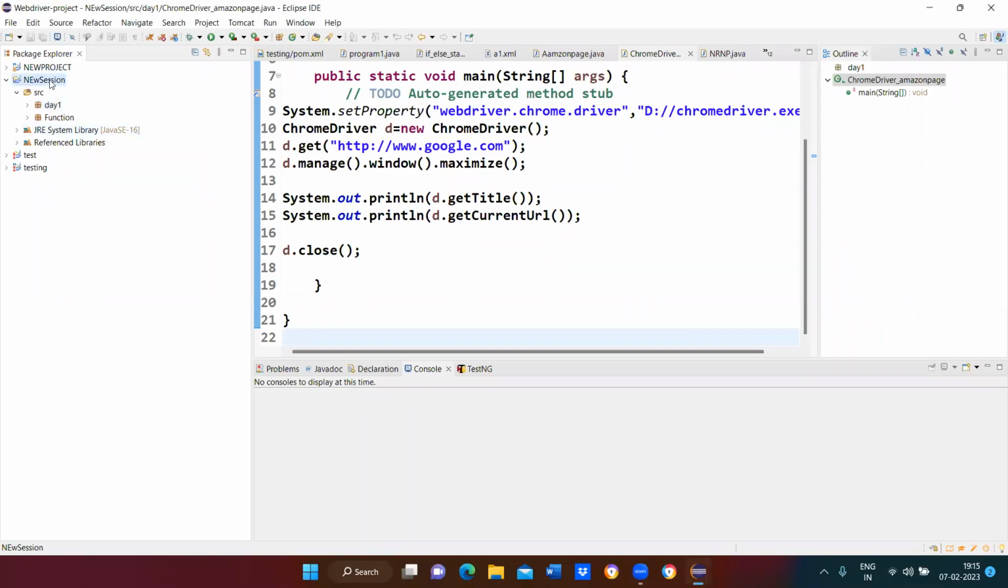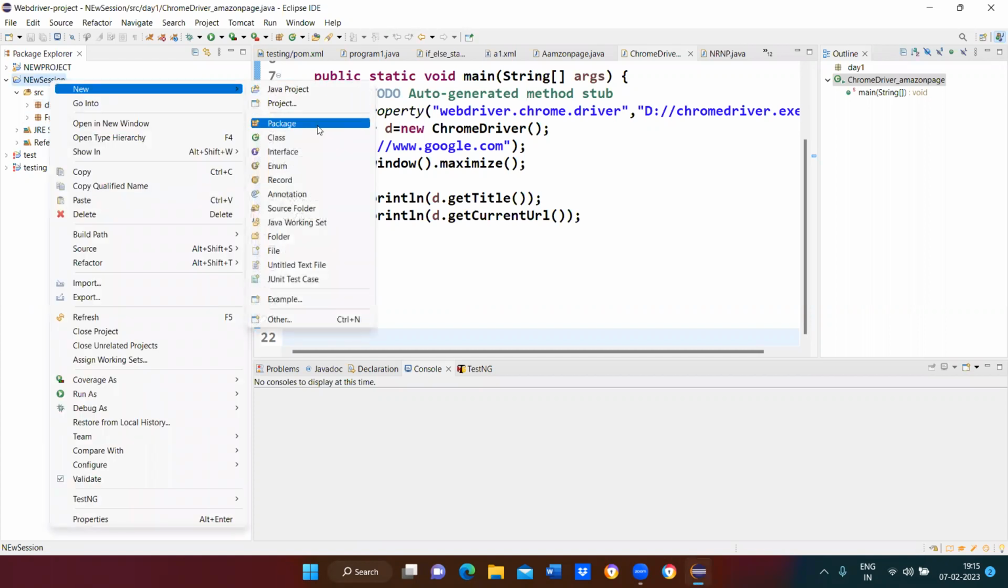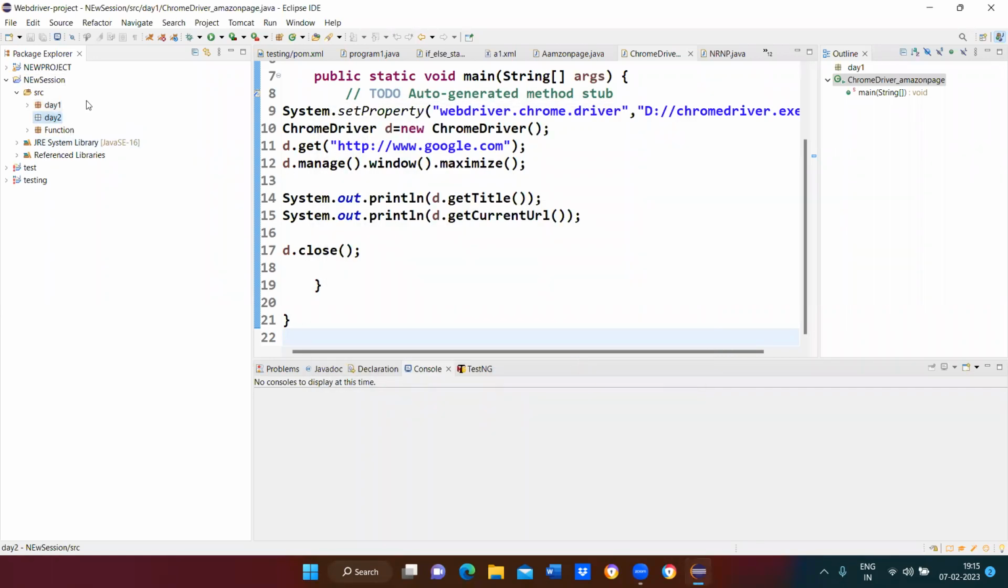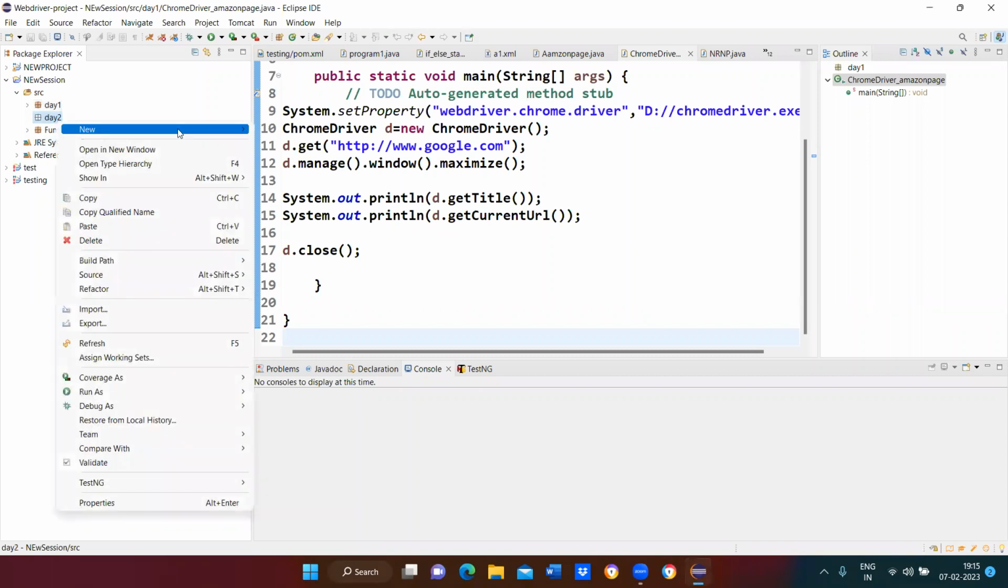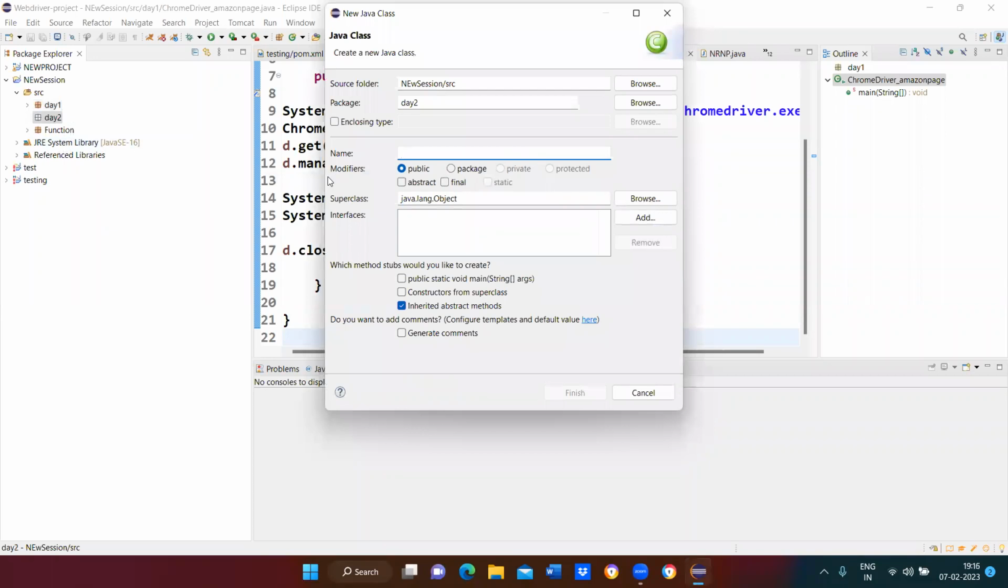Now I'm in the same project. I'm going to create a new package, Day 2, and click finish. Under Day 2, right click, go to new, click on class, and name it cross browser testing, click finish. Public static void main, click finish.